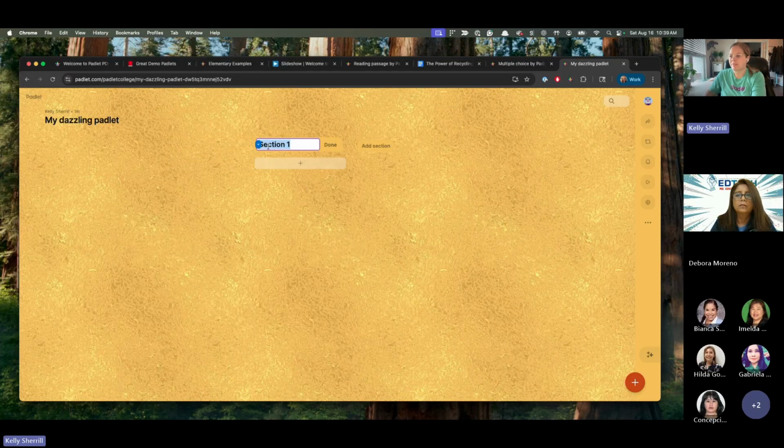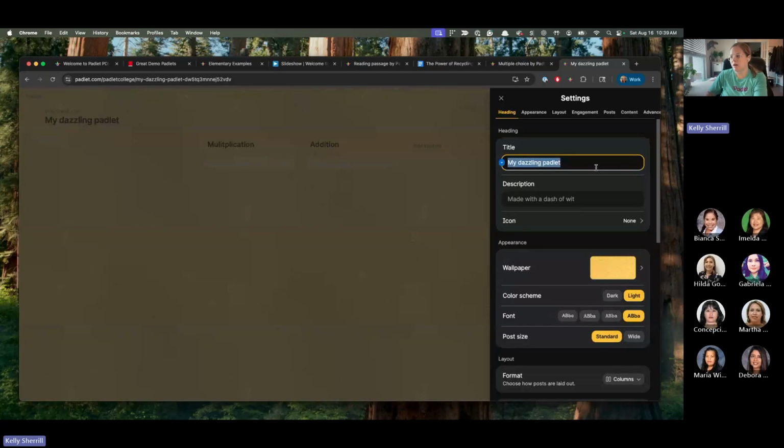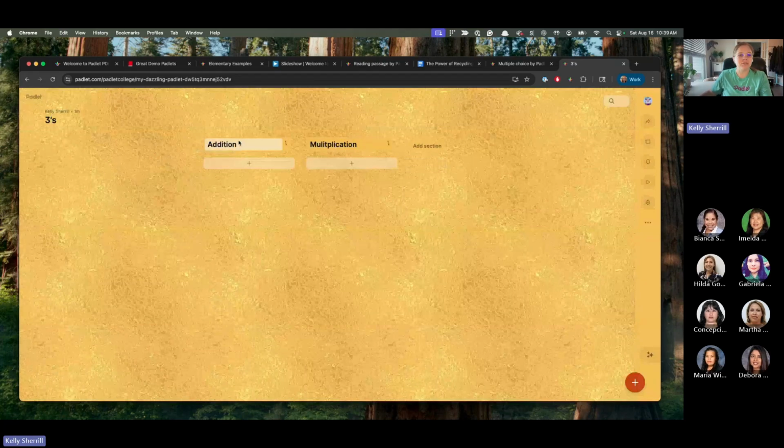This is where I can add in information. So I could say something like, let's hop into multiplication. And then this one could be addition. And I can change this title to threes. And so here I may be working with my third graders on saying, okay, let's teach you how repeated addition of threes is actually multiplication. So we're building into multiplication for an introduction.